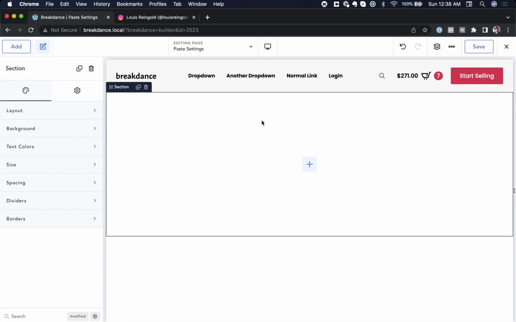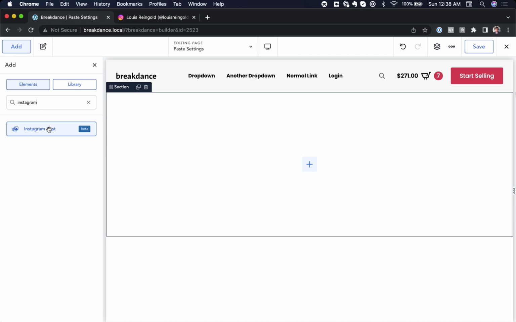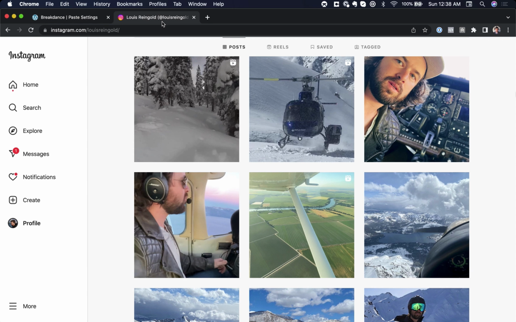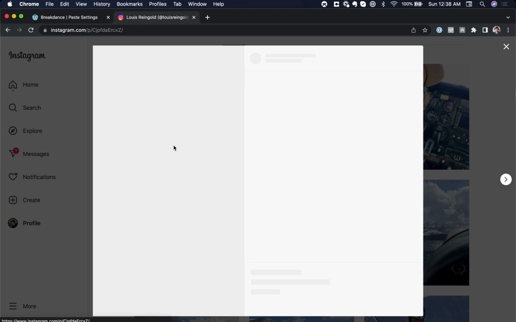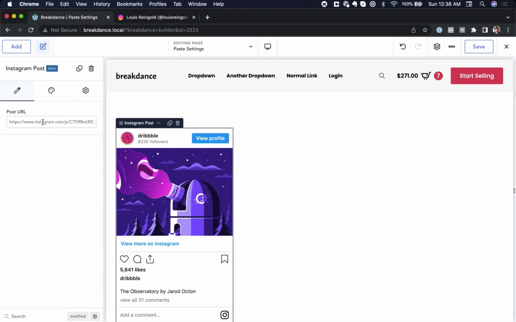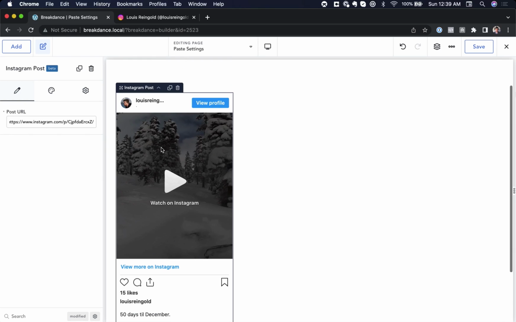We added a new Instagram post element. This will allow you to embed an Instagram post. So let's go to Instagram post, add that to the page. Here is a default post, and you can just go to Instagram, find any post you want to embed, go to that post, copy the URL, go back to Breakdance, paste in the post URL, and there you go. You will embed an Instagram post in Breakdance.